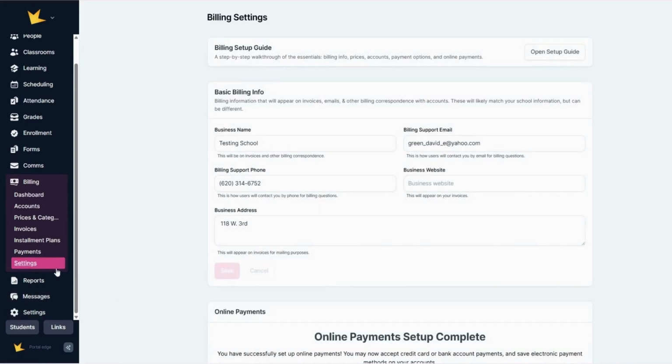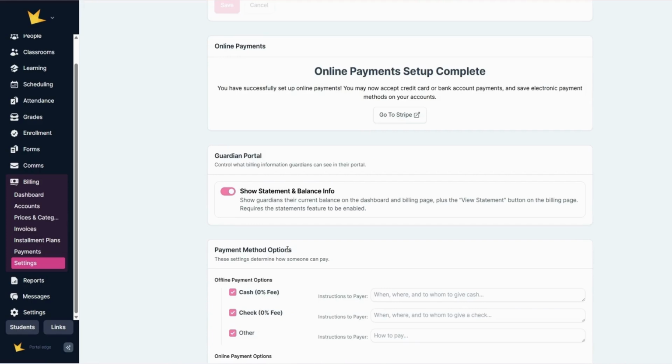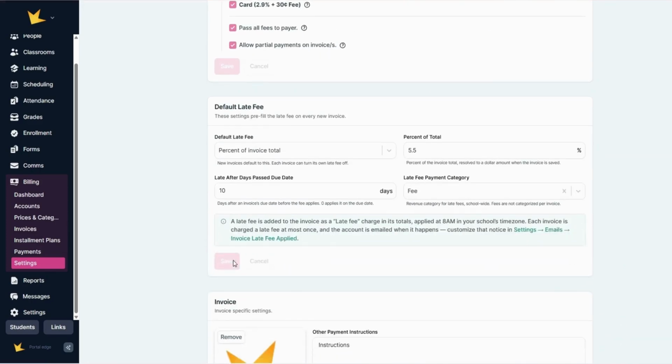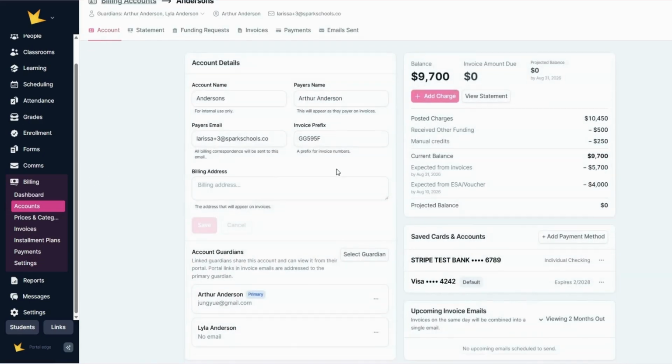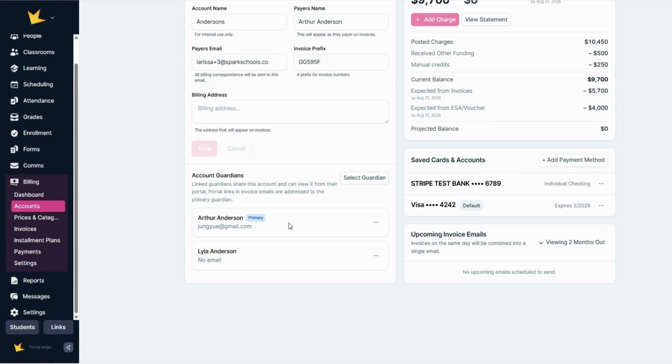First, we've added late fees to invoices. Late fee defaults can be set up on your billing settings page or within each individual invoice. Also, multiple guardians can now be added to one billing account. There must be one primary guardian for the account, and that guardian will receive the emails and pay through their portal. All guardians will be able to see account information on their portal.